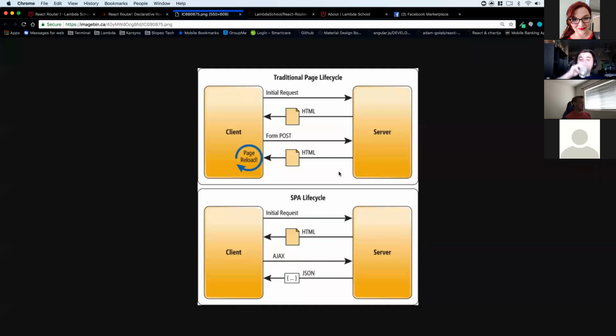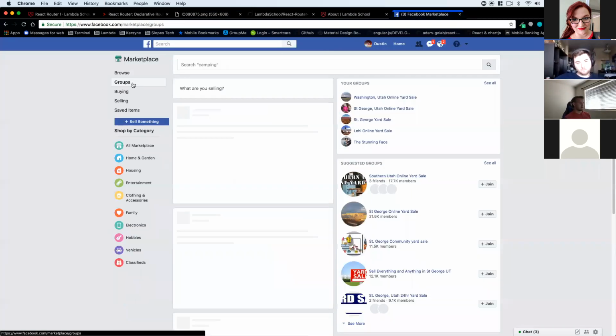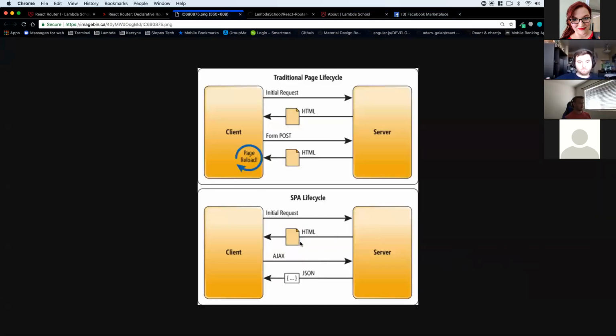Okay, so now let's take a look at what happens within a single page application. It's a little bit different. We get the initial request, and the server serves up the HTML. So that part is the same. Then we make an AJAX call, and we just get some JSON served back to us. So if I click on groups, we're making an AJAX call, but we're not asking for HTML to be rendered and served up like we are up here. We're just asking for data because the client on this initial request got all the HTML pages it needed for different routes within the marketplace. So it already has everything it needs to render this HTML. It just needs a little bit of extra JSON data.